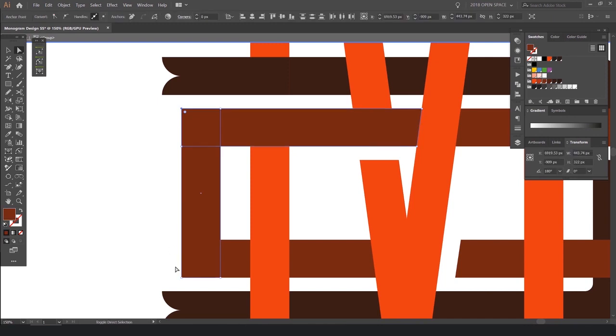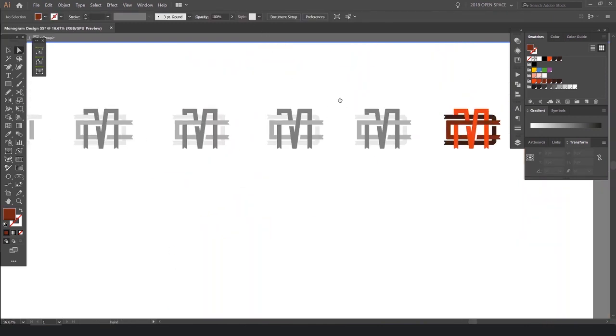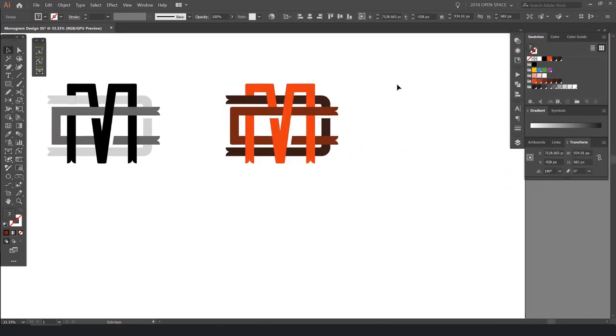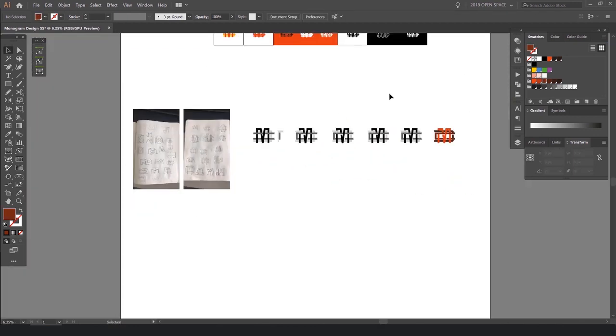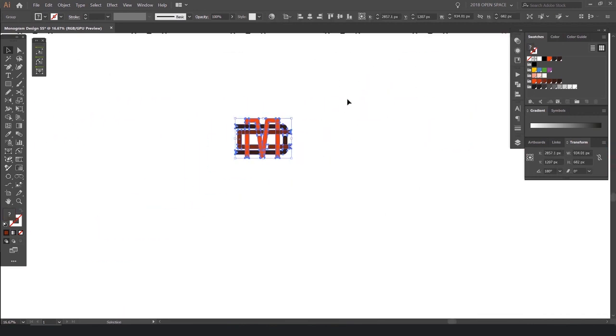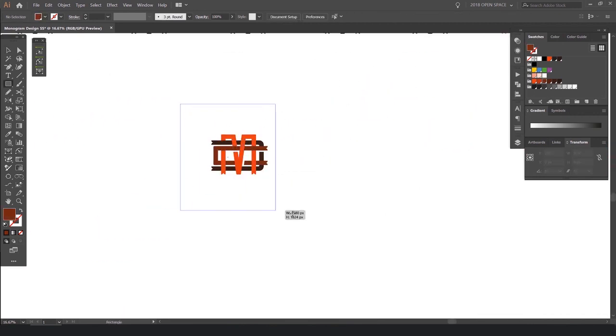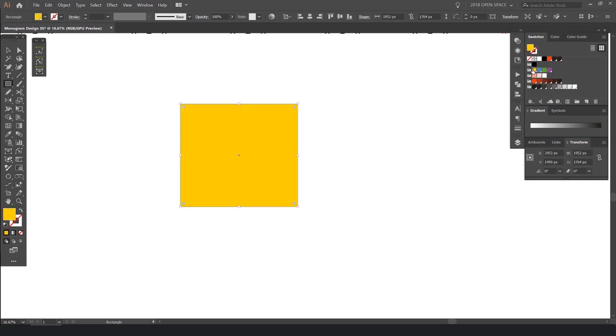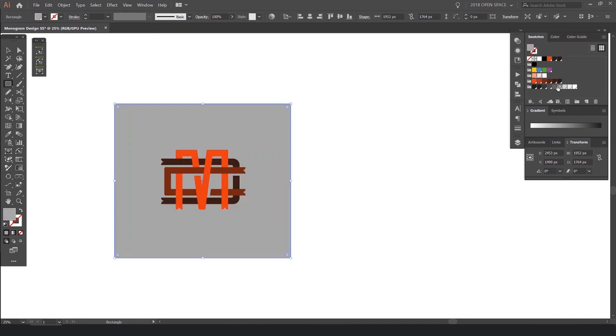I've noticed I didn't round off these corners here, so I can go ahead and round off that. No biggie. And I can just press escape to get out of the isolation mode. And I'm just going to duplicate this. So now if you want to put it on a different background color or whatever, you can put it on gray if you want.